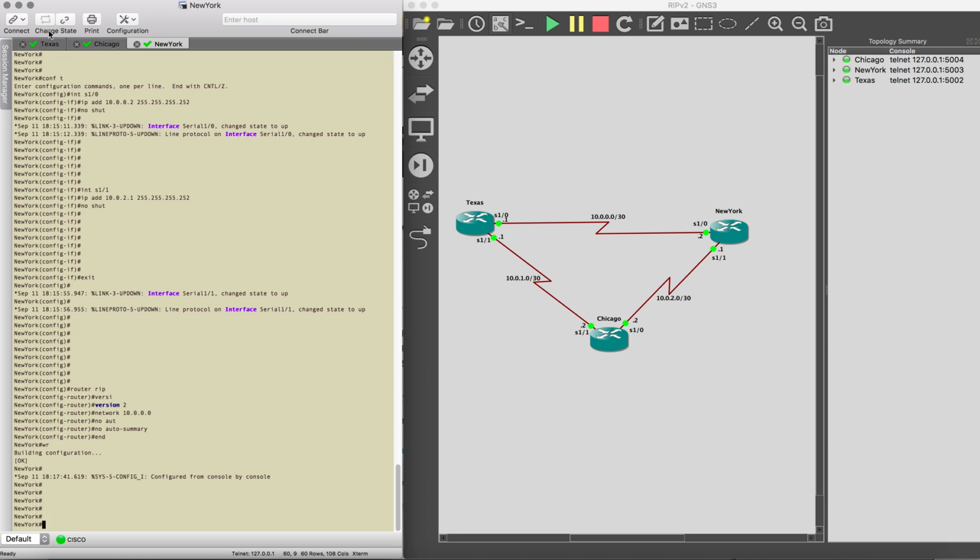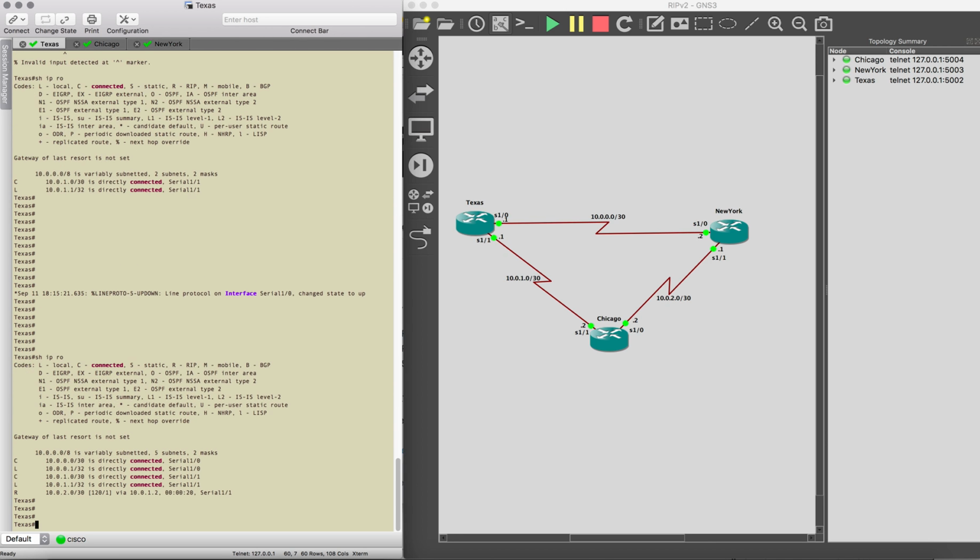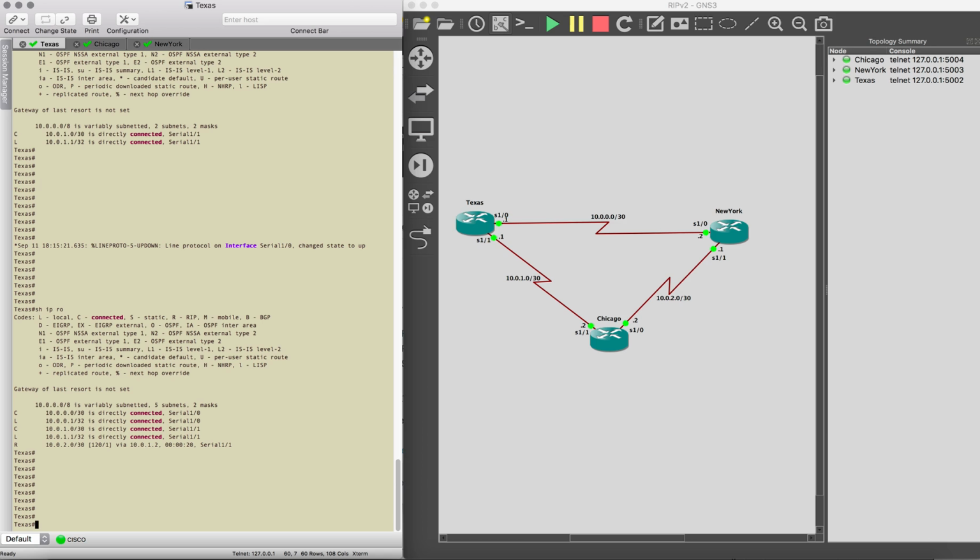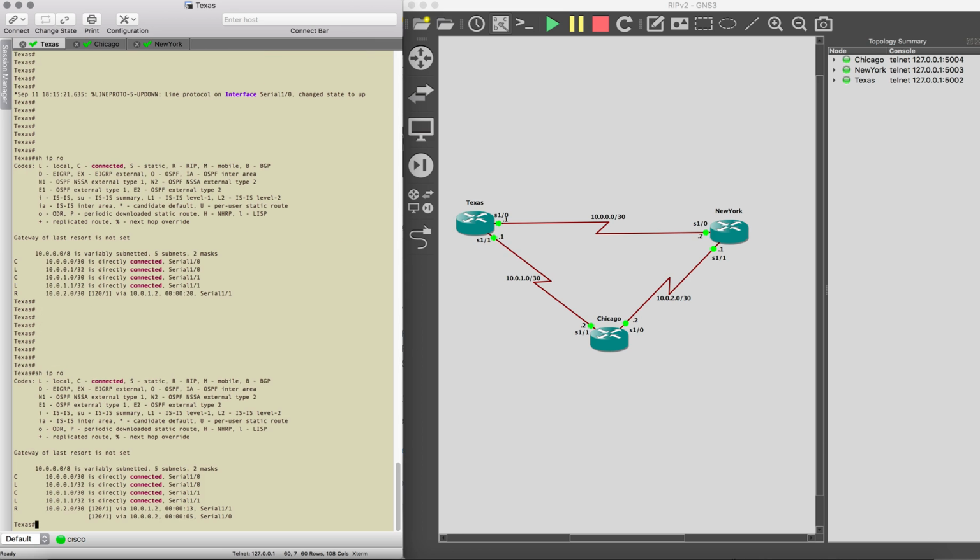And now we should see, RIP sends an update every 30 seconds. So it should already update, or about to. Yep, it's already updated. As you can see, now it has two paths to the same network.